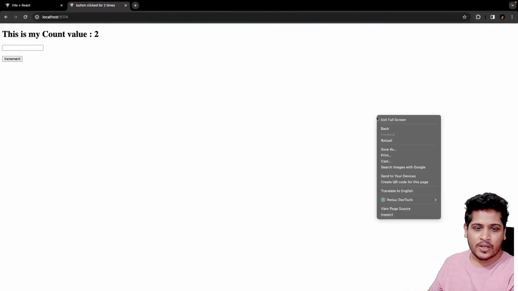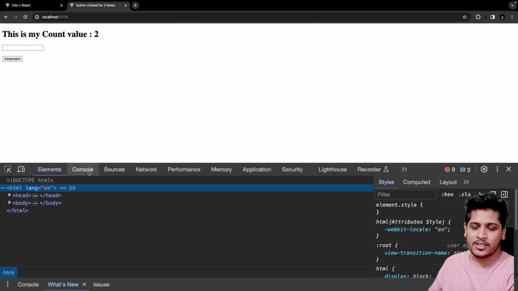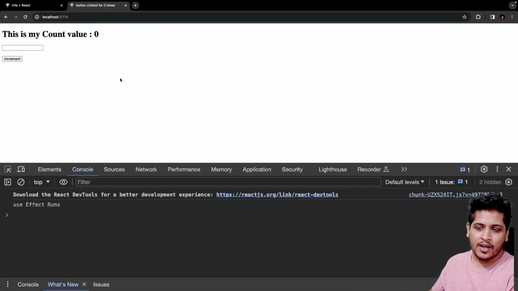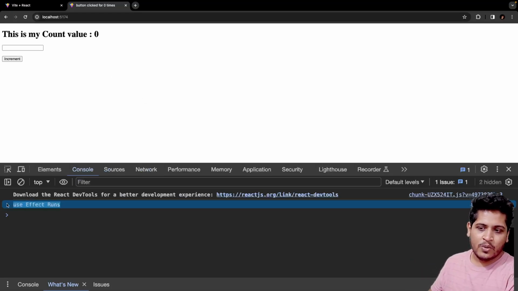So let's check this out again. If I go to my console as well, over here I'll just refresh everything. Now notice, as I refresh, I'm starting my application again, right? Everything is refreshed, everything is fresh right now. But still you see, there is one console log statement that says useEffect runs, right?